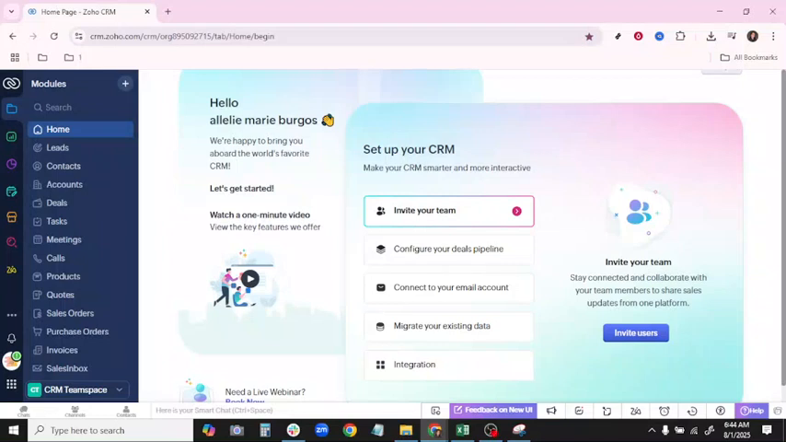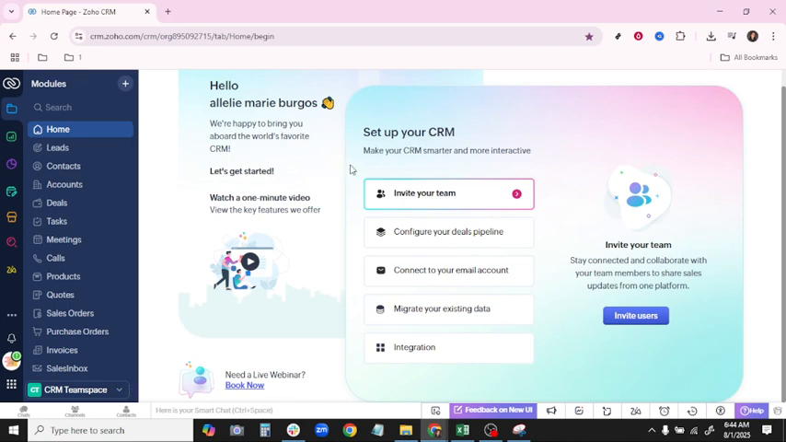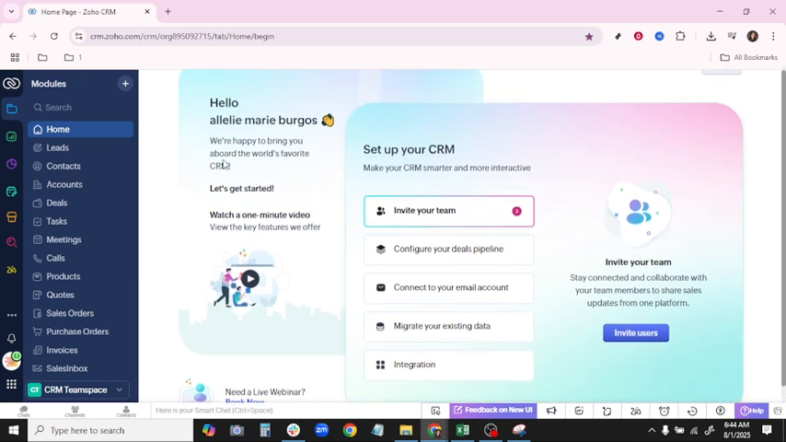In today's video, I'm going to teach you how to add a signature in Zoho CRM, providing you a comprehensive guide for 2025. Adding a signature to your emails in Zoho CRM not only professionalizes your communication, but also ensures consistency across all your client interactions.